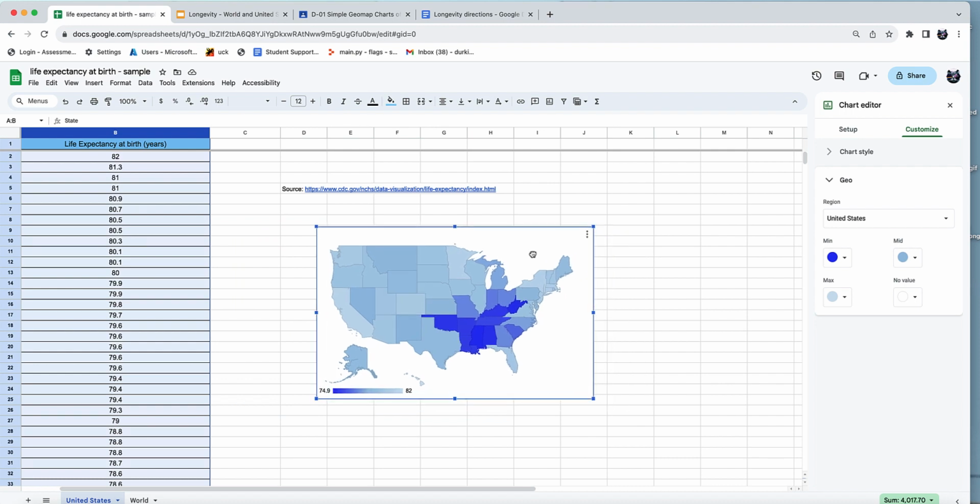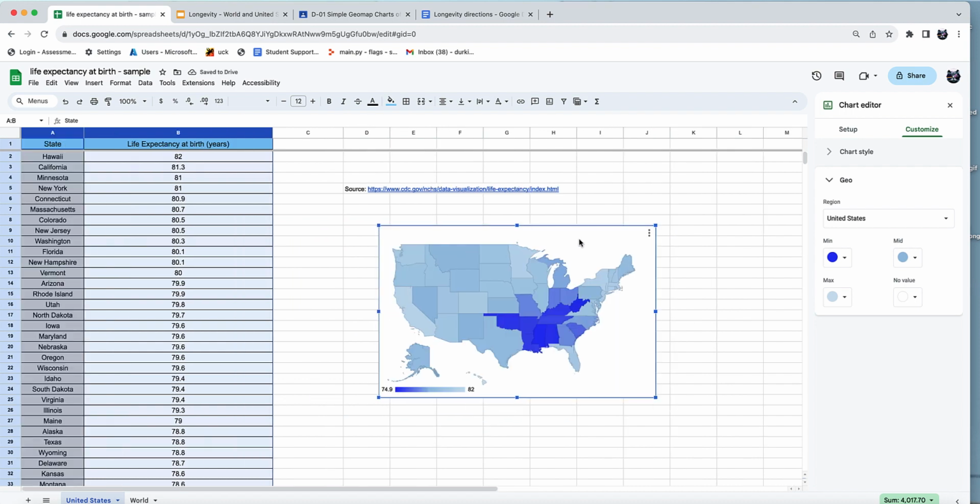You can move this around, but what is helpful is to move it to its own sheet. So what you do to do that is you go to the three dots and a menu pops up. You want to choose Move to Own Sheet.